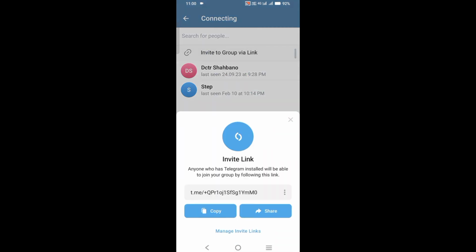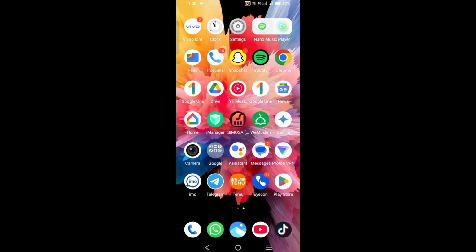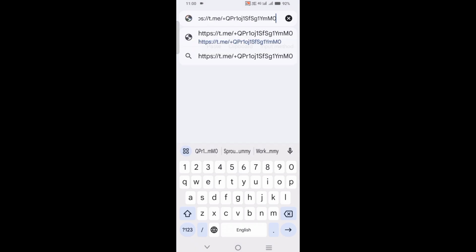Now from the options that appear, choose copy link. This will copy the invite link to your clipboard. After copying the invite link, exit the Telegram app. Now open any web browser on your device and then paste the copied invite link into the browser's address bar.